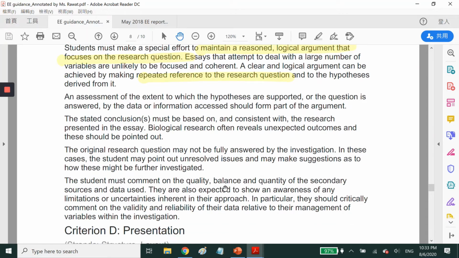So this will lead up to the extended research. Okay, so you should have a balance of quality and quantity. So this is numerical and observed results. Okay, so of the secondary source and data used. The secondary source means the external study that you've seen. Be aware of any limitation and uncertainty in the approach. That means they want you to criticize or evaluate the experiment, the method, and the result of the external study that you have done. Especially this part, they say that they should critically comment on the validity and reliability of the data relative to the management of variables within the investigation. So again, you need to look into the method and see if that's valid. Have they done enough negative and positive control, reliability related to the sample size, and also the length of the error bar and things like that.